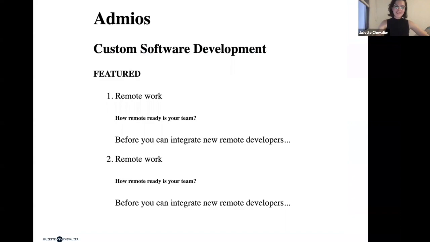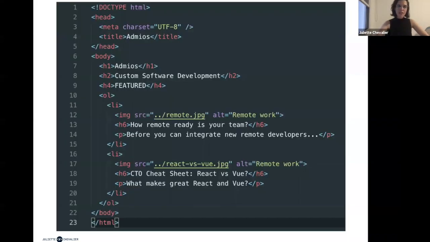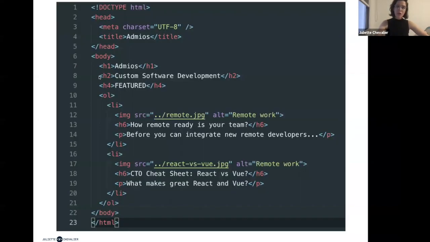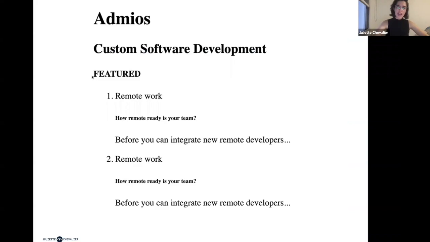Now, this will probably just display something like this, right? Where we have Admios bigger, custom software development as an H2, a bit smaller, but not quite. Featured, which is a header 4, smaller than my list, and then it'll just go on to the different behaviors. Now, like we said, this is still not designed, so we're still missing that CSS key component. But at least you're able to see a structure that you're creating, and you'll see throughout the series that with just a few key touches here and there, we can transform that structure.